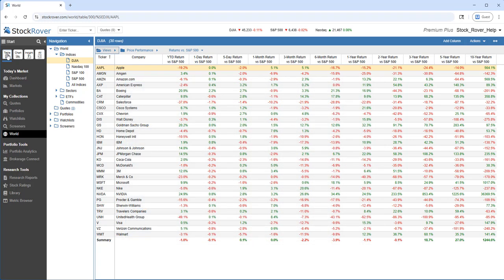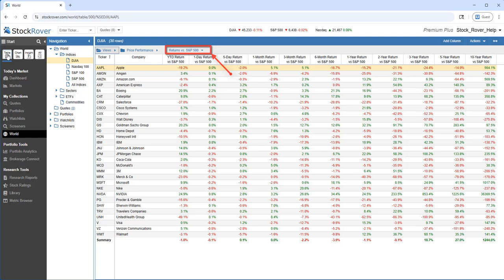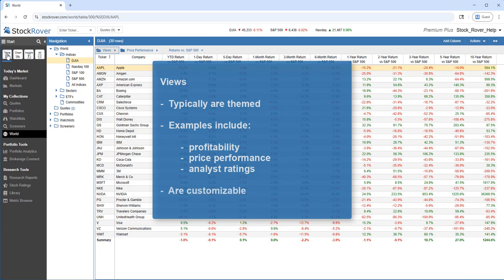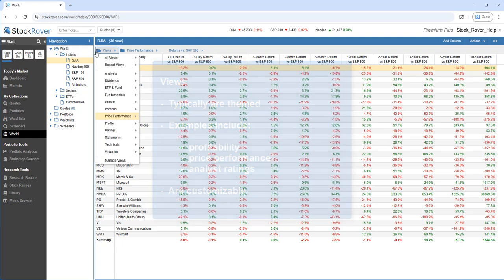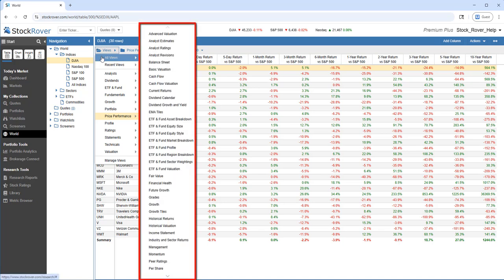Next up, let's talk about views. A view is a set of columns with a name. Each column contains a metric. Typically, views are themed, for example, profitability, price performance, or analyst ratings. However, views are customizable and can be anything you like. Stock Rover ships with over 50 out-of-the-box views.